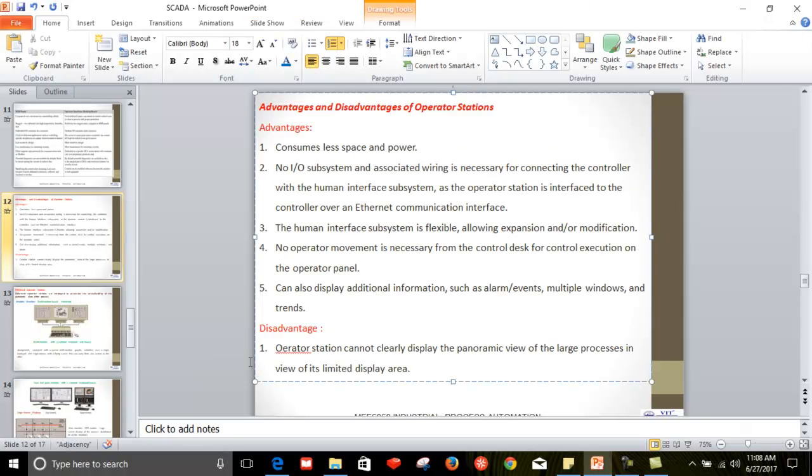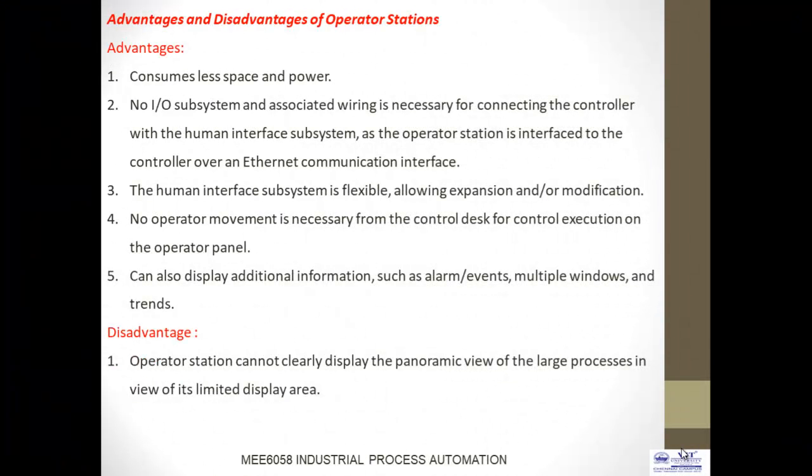Yes, disadvantages. The operator system does not clearly display the panoramic view of a large process because of its limited display area. What I said is exactly correct. If you go into a TV relay station, you can find so many TVs built in, and each and everything is taken care of. Likewise, a single desktop will not take care of a large number of processes.